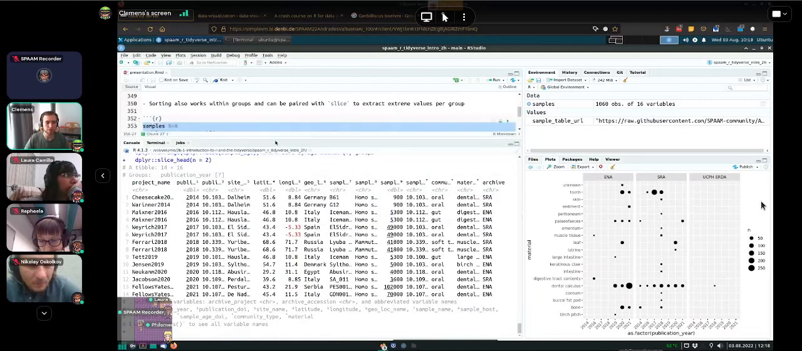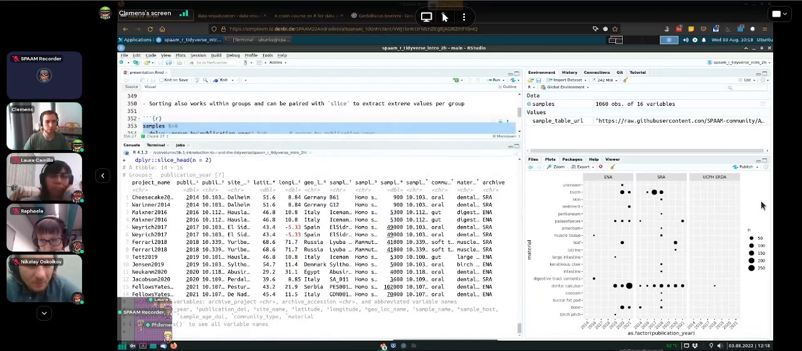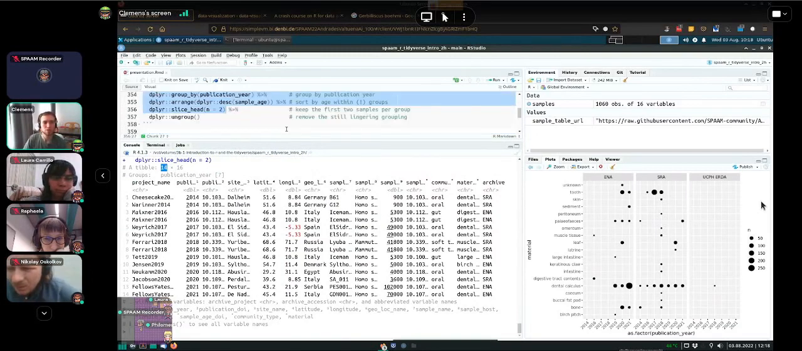And you see this is a shorter data set. We just have 40 samples left here. But they are the oldest for each publication year. So the oldest samples for 2014, the oldest samples for 2016, the oldest samples for 2017, and so forth.